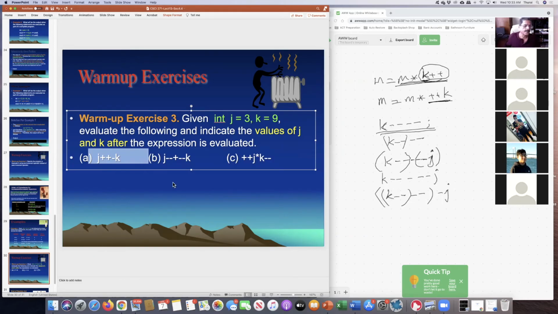-6 is right, because this subtraction will be done as 3 minus 9. j will increase only after using current value, right? Everybody see me? So 3 minus 9 will be -6, and j will become 4 afterwards. k will stay at 9. Okay.